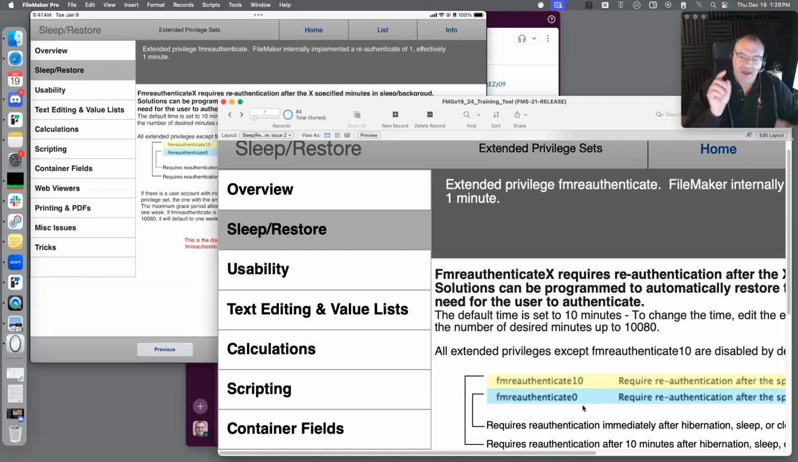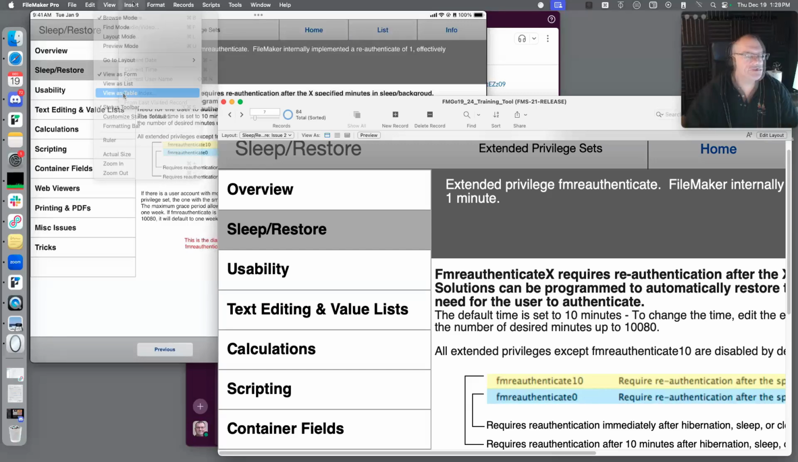And FM app is for Pro, and then there's FM WebDirect, and once again, this is minutes. It could be 1 minute, 10 minutes. You can go up to 2 weeks, I think, or something like that. This right here. And if you don't put any of these in, by default it's 10 minutes. It covers this right here. This should be part of the certification. You can make it wait 2 weeks.